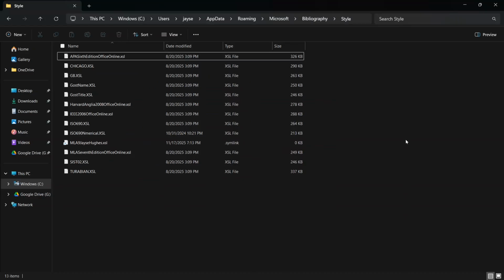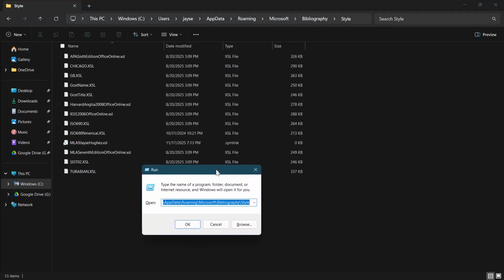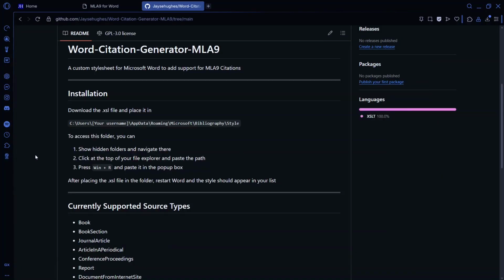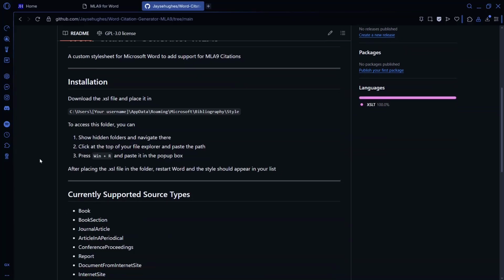The third way is if you press the Windows key and R, you will get this little pop-up box. You can paste this in there and then press OK. Again, make sure you change your username to your username, and it'll take you there. Once it's in there, all you have to do is restart Word, and it should pop up.